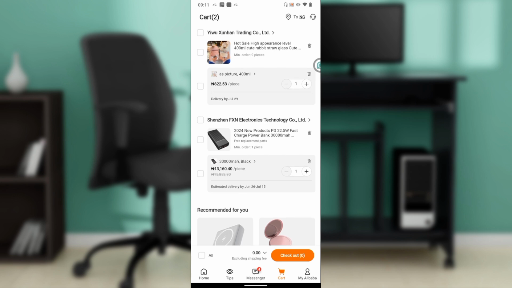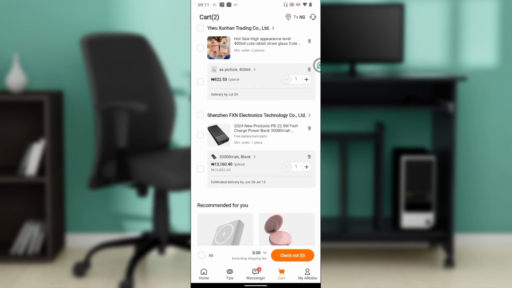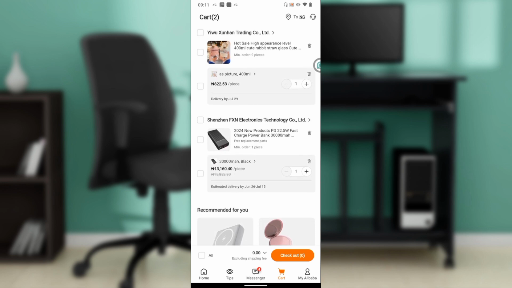Now over here, I have two products that I've added to my cart. Now let's say I want to remove the cart because that's the core of this tutorial. I'm going to check the product, and just right next to the product, you're going to see this. I'm sure you can see the delete icon right next to the product. So just right here where I have the FXN Electronics Technology Co. Ltd. and I have the picture of the product, I have the description of the product right next to it. You see the delete icon.